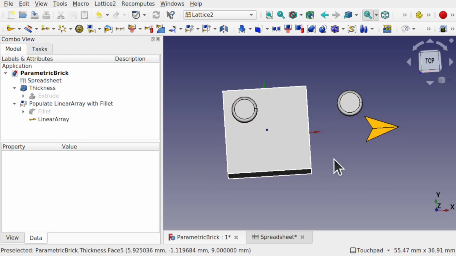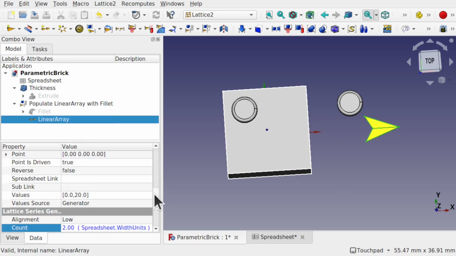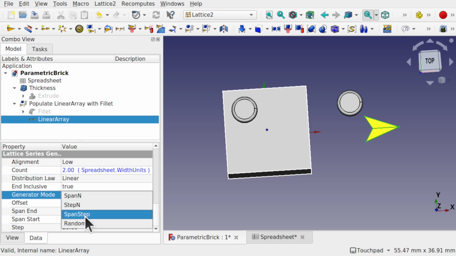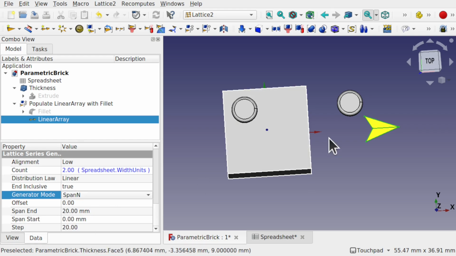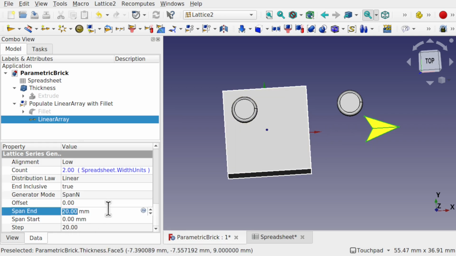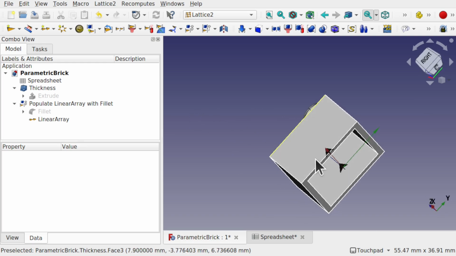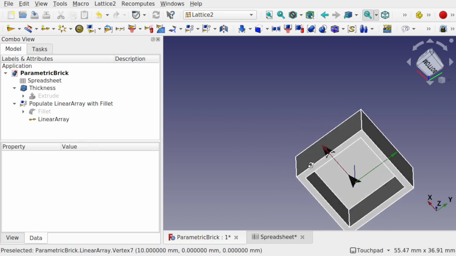so we've got to pull this inwards. To do that, let's select the linear array again and come down. Now this span n, you can see we've got the generation mode as span n, and we've got a number of different modes here. We're going to keep it with span n, and this spans the end, so we've got a start and end. So we've got from here to here. If we reduce the span end to 8, you can see it's pulled it back in towards the model, and you can see those kites have reduced in the space in between them.